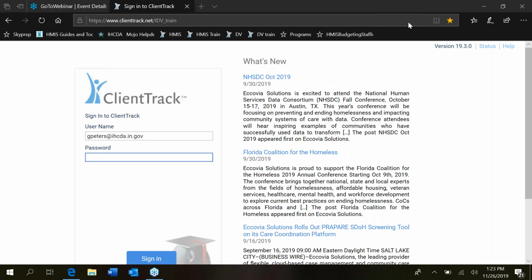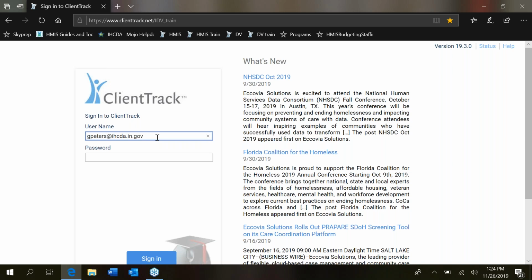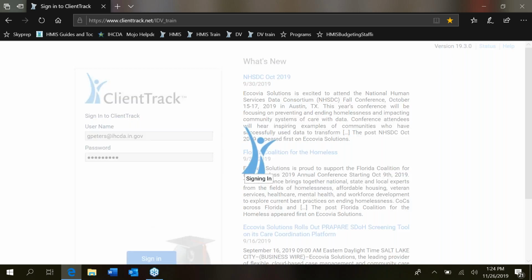Welcome to the webinar. First, we'll take a look at the actual login screen for DV Client Track. In the username field, you will type your username, which in DV is your email address according to your user agreement. And then in the password box, you will type in your password. Once you complete those two boxes, click on Sign In.